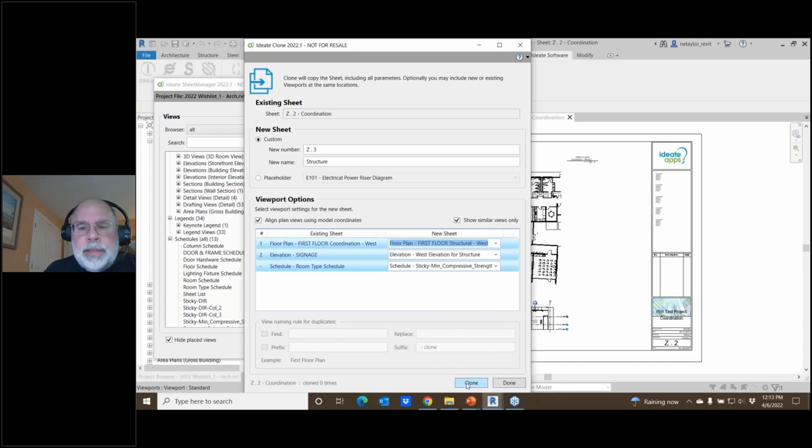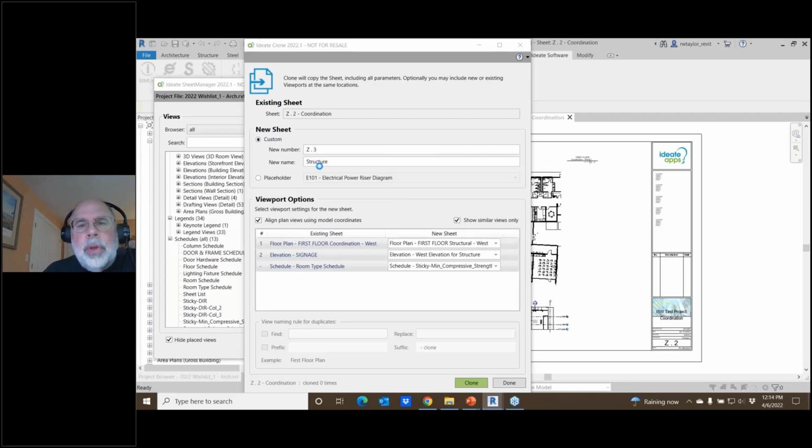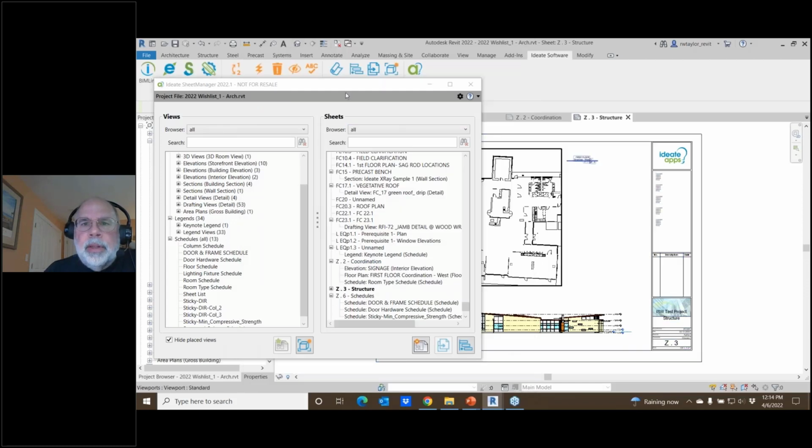So now, once I select clone, it's going to basically take from the existing sheet. It's giving me this little warning, which is just a notice that says, hey, the schedule was created with Ideate Sticky. That's great. So now it's creating this new Z.4 coordination. All right, I'm going to close this. I'm going to say this is done, basically.